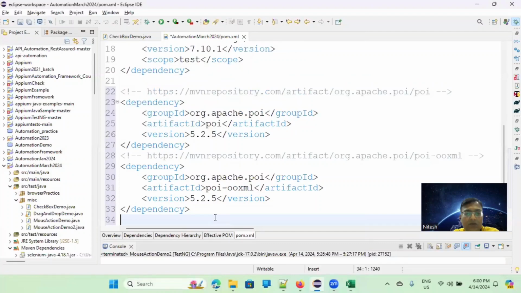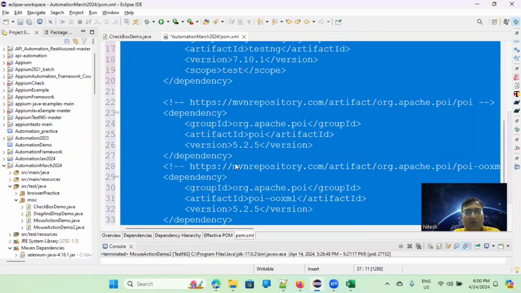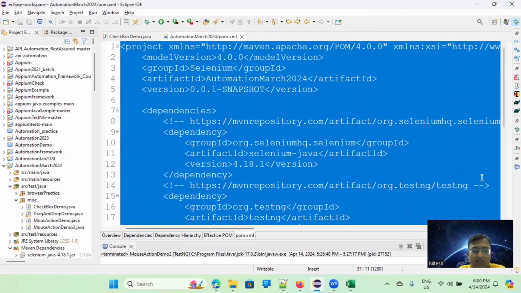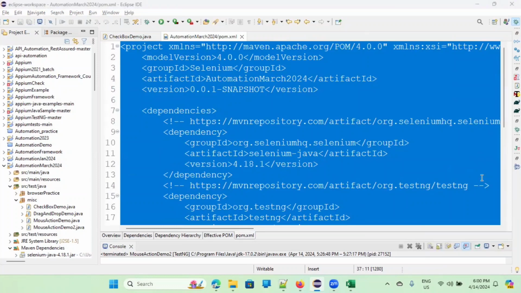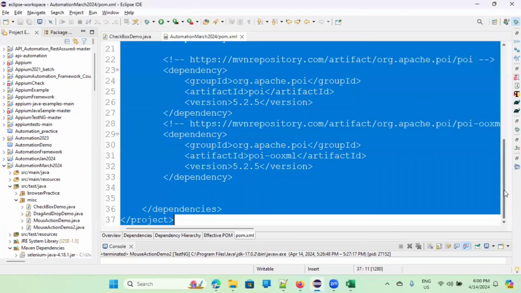Let's see. You can format your file also. Do Control A, Control Shift F. So this will format your POI file or any programming file. Done. This will add the dependencies. Now you can use the code to work with the Excel sheet.